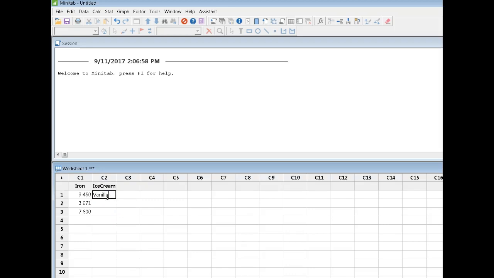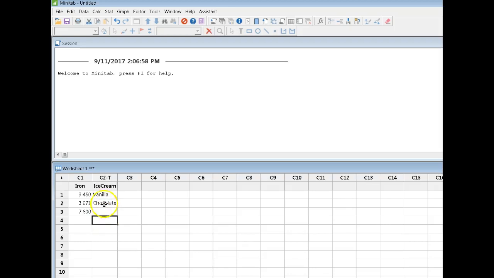Now, as soon as I hit the return tab, Minitab has automatically now recognized these data as text, and I see up here it says C2-T. And there's limited things I'm going to be able to do with data like this. I might be able to count them, but I'm not going to be able to find an average value or a max or a min.